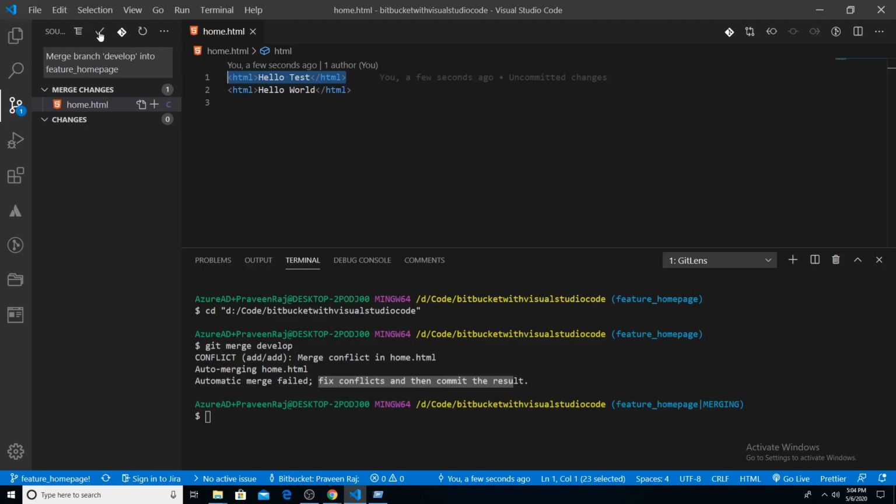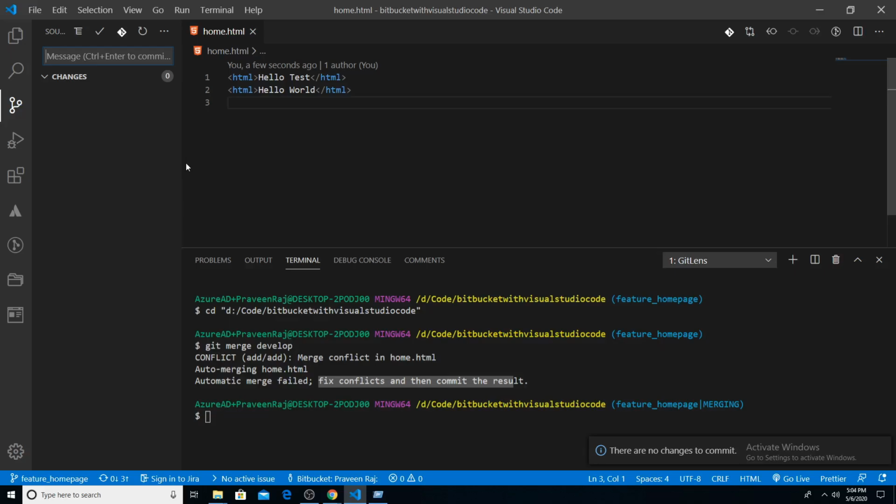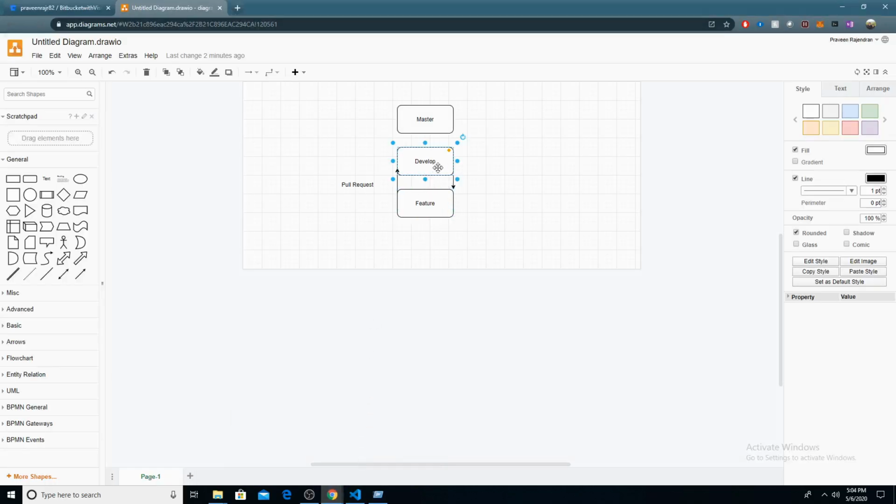I'm going to make sure I check that in. So I'm going to add that, and then commit that. So my feature branch is now merged with the development branch, like I was showing in my diagram, that I pull down all the changes in my feature branch so that I can do the pull request again.